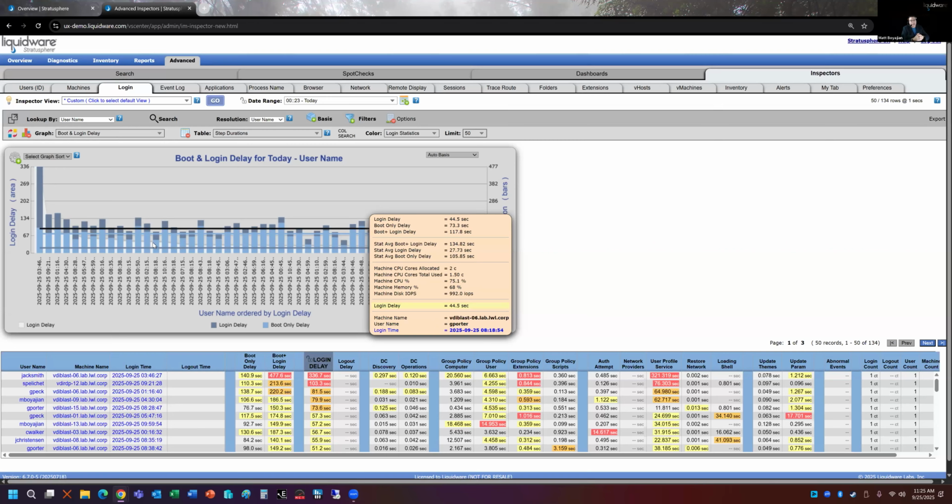We're doing boot only and boot plus login delay at the same time to kind of take the user's actual perception into account. We also understand about the CPU cores allocated, and we know how many cores are being used and what's going on with the CPU. So getting back to that whole understanding CPU consumption at the hardware level, it's all baked into it. I know about memory. I know about IOPS. I know about all kinds of fun things simply by hovering over one thing in a graph.